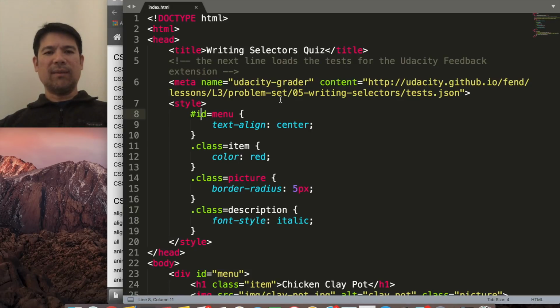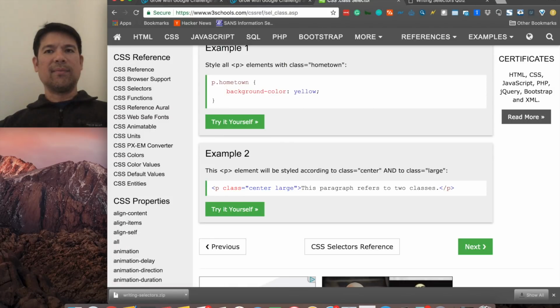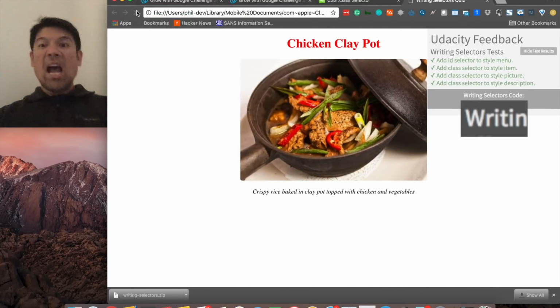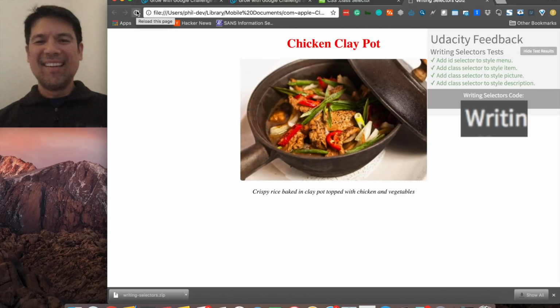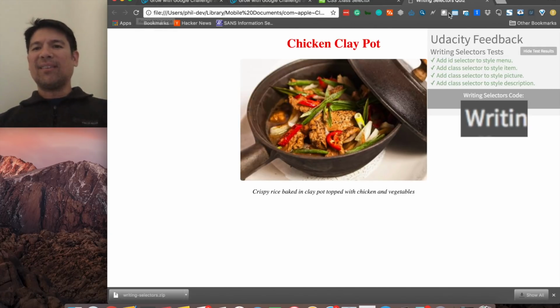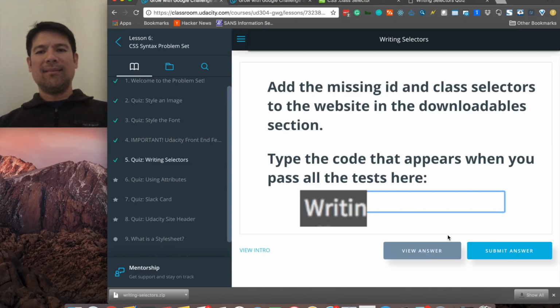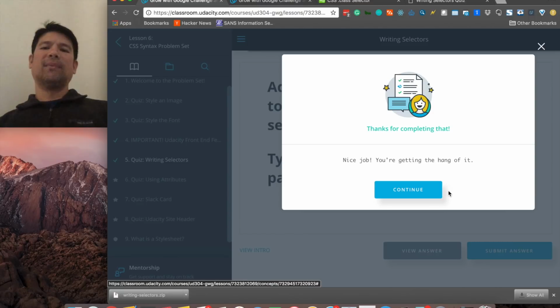So I guess you don't have to declare. You just do hashtag menu, dot item, dot picture and then dot description. Okay, am I on the right track here? Save that. Yes! All right, so I got the code right here, and I'm going to turn that in. Okay, and submit. Okay, cool. On to the next one.